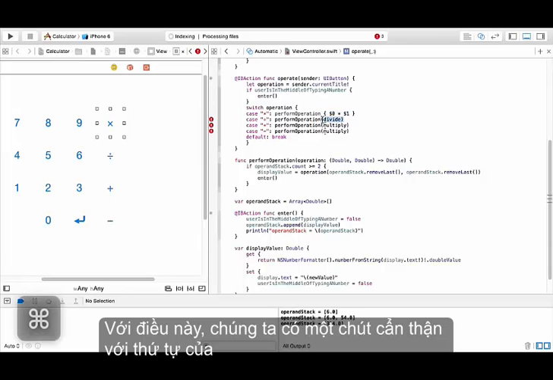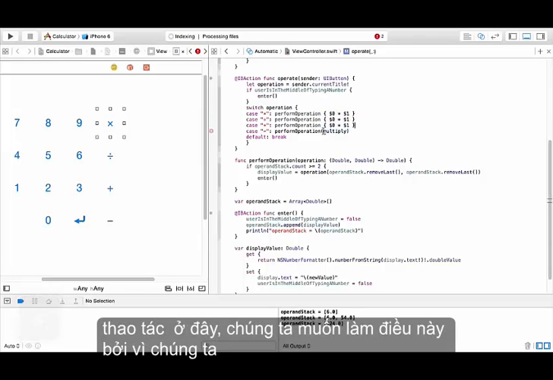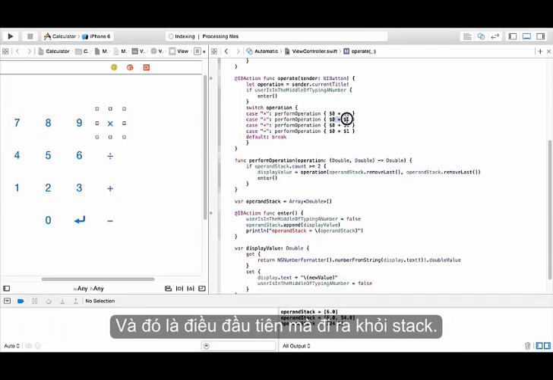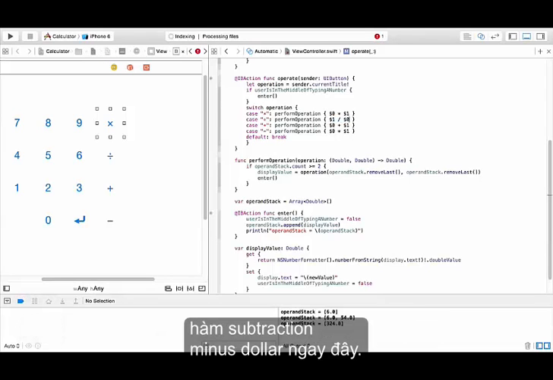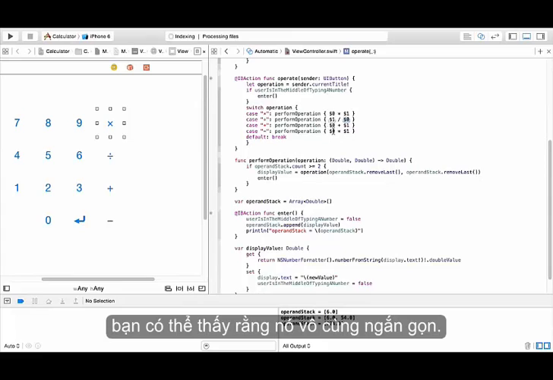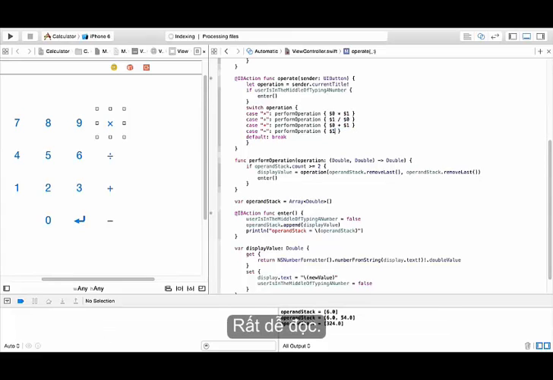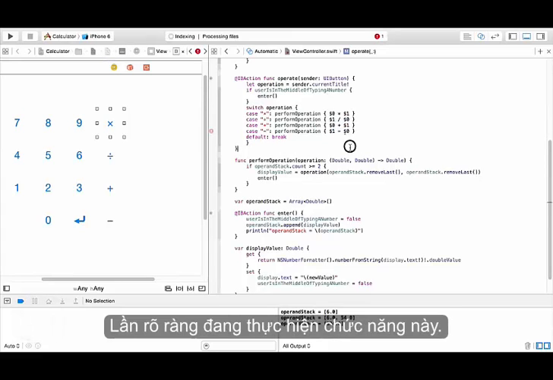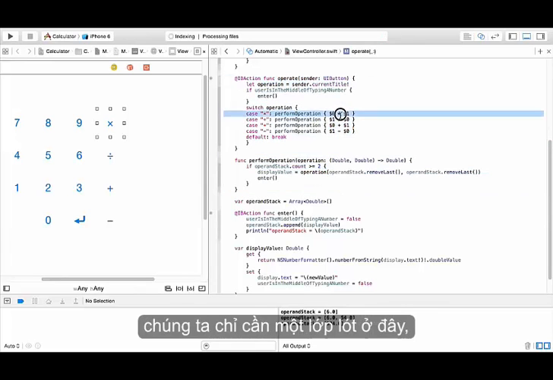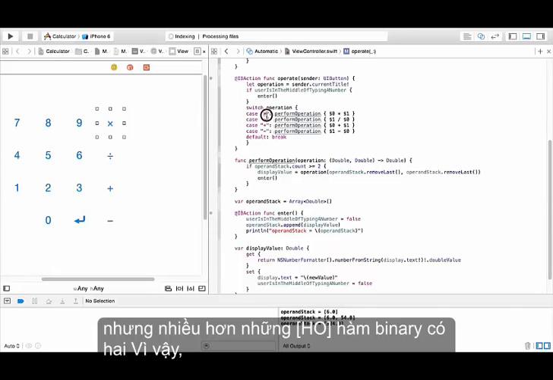And we can do this exact same deal, of course, with these other operations. We just need to change the math in here. This one, we're a little careful with the order of operations here. We want to do this because we put the thing that we're dividing by on the stack last, and that's the first thing that comes off the stack. And same thing here, actually, with subtraction, minus $0. Okay, so this is our entire operate, and you can see that it's incredibly concise, very readable.